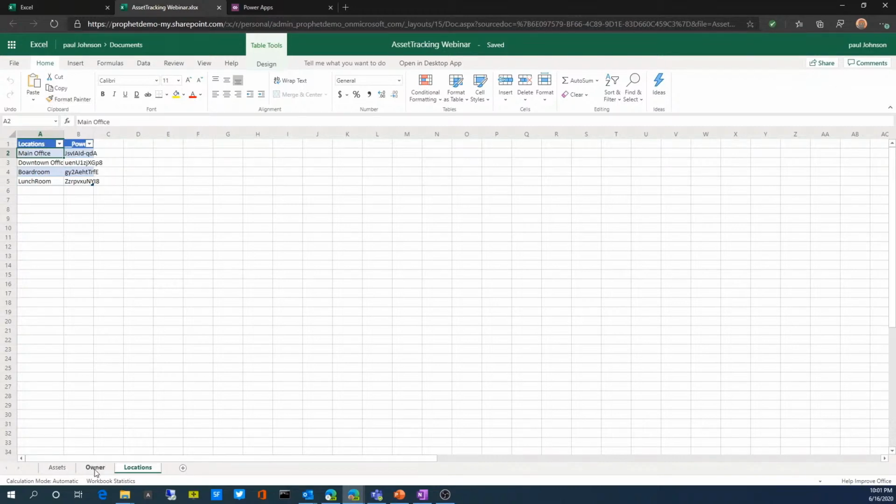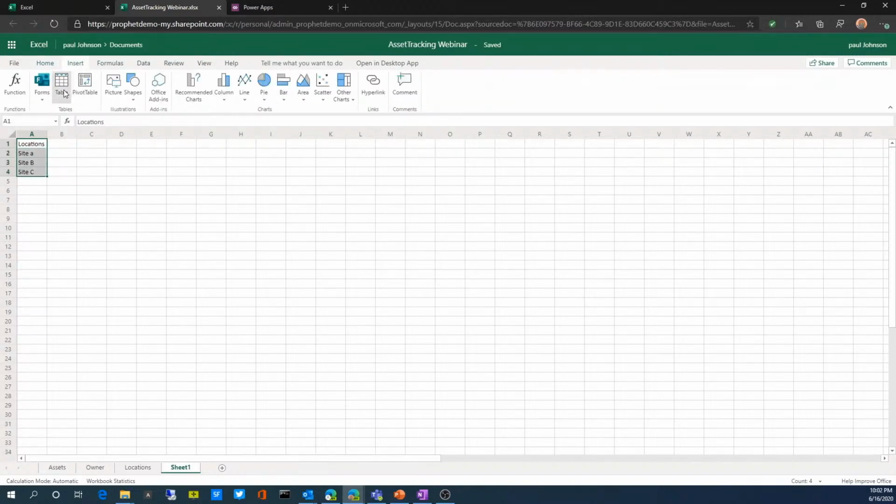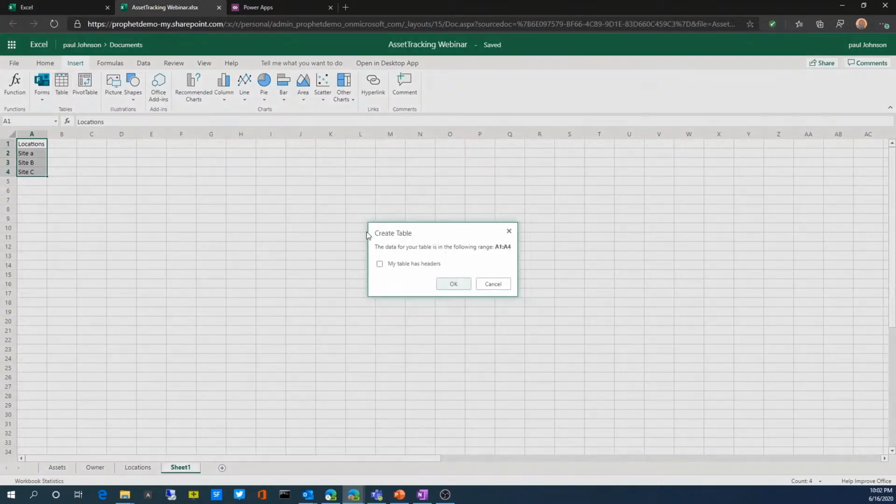As an example, if I was creating a locations table, I would just create a new sheet and call it locations. Site A, Site B, Site C, as an example. I would then highlight the data, insert, and select table. This will create my table. It has a header in it. Hit OK.